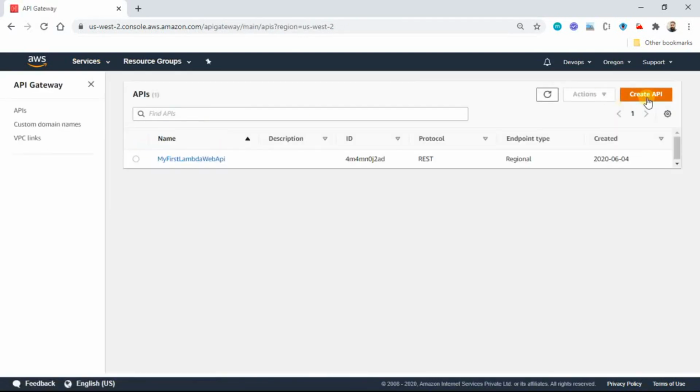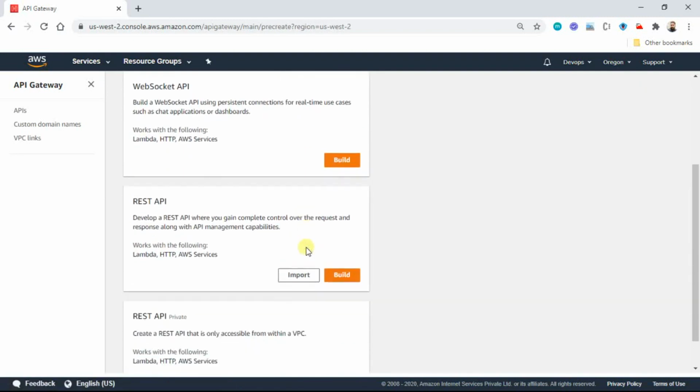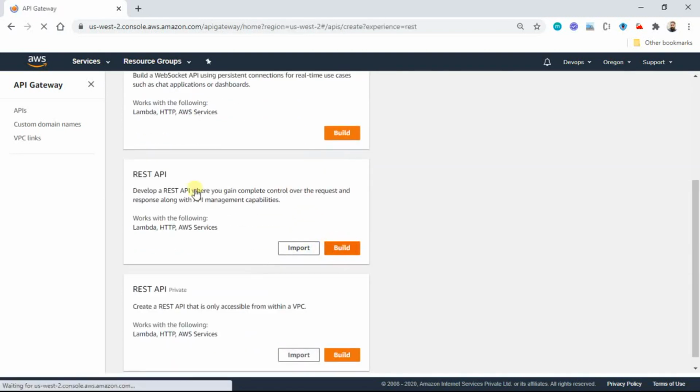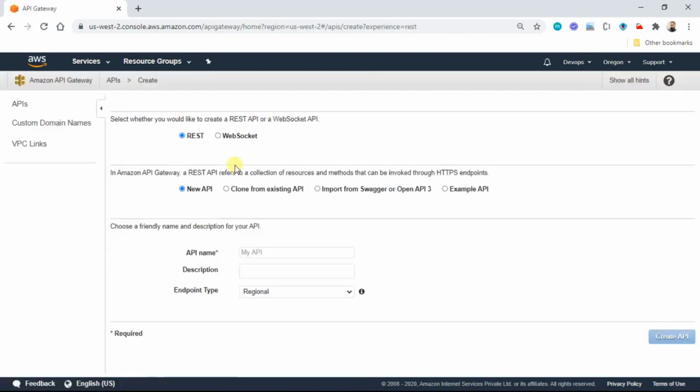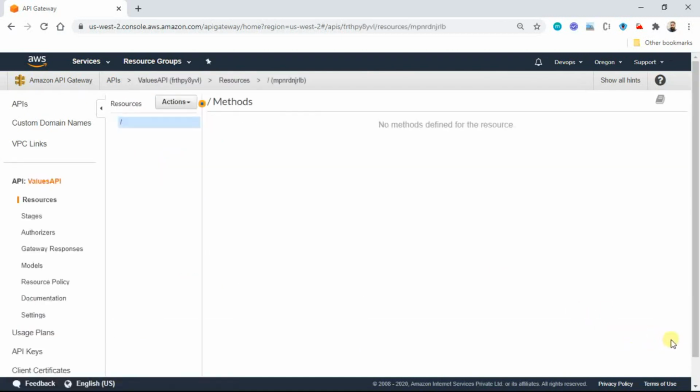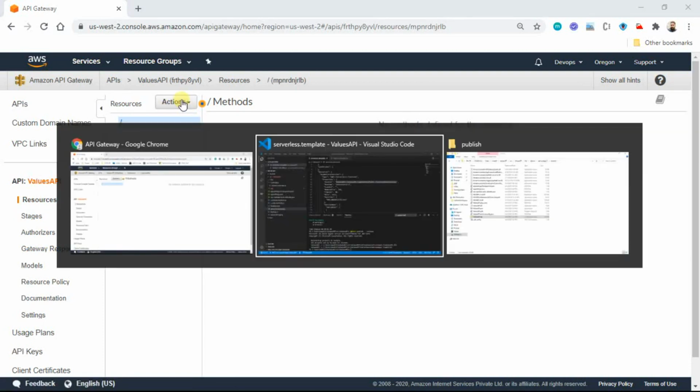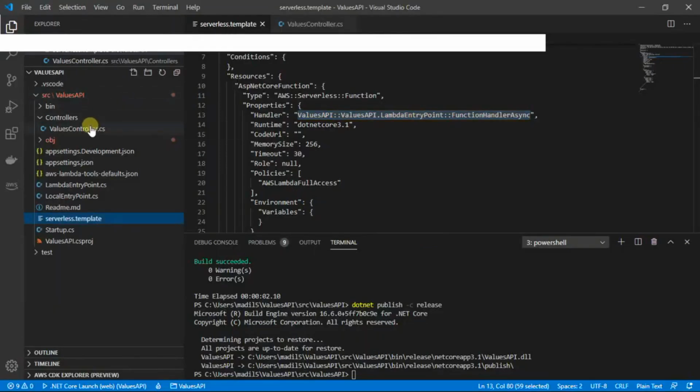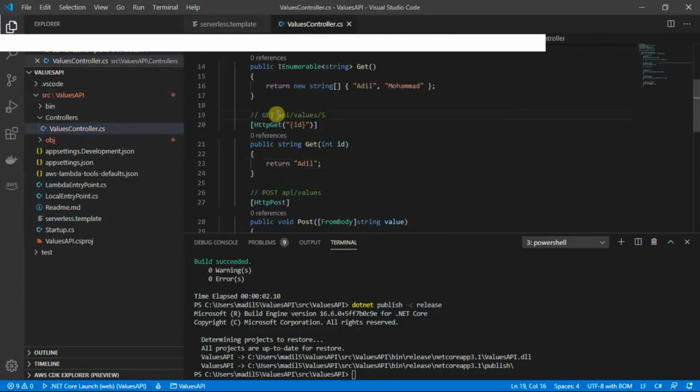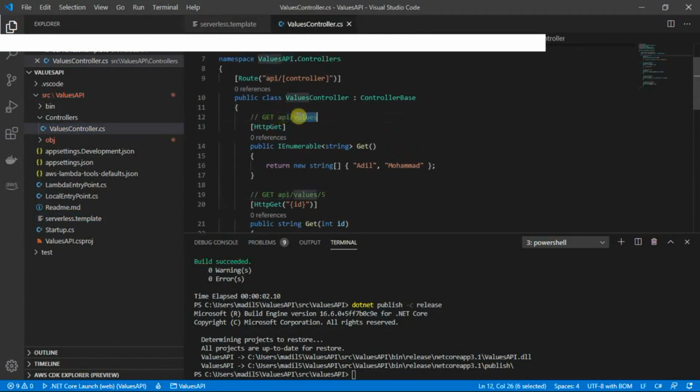I'm gonna create a new API. A RESTful API will work here, and the name will be values API. Leave the rest as it is. So the API has been created, we just have to give the resources. So in our controller, the resources is API and values, and it is a get method.